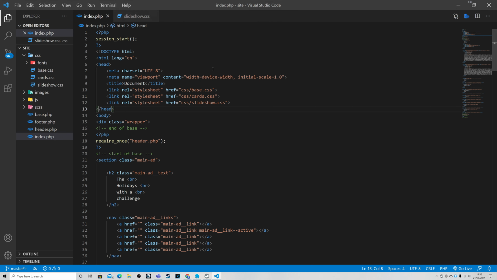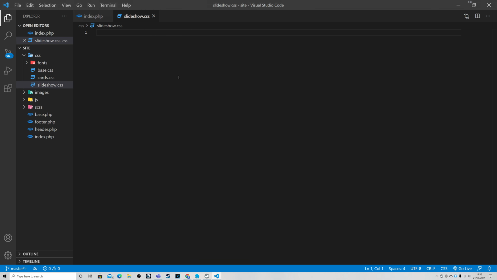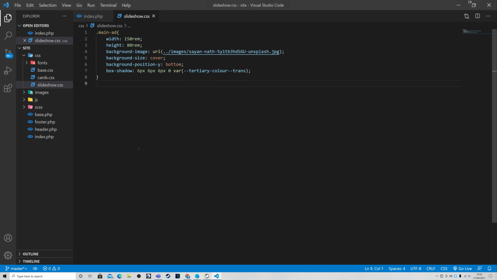So here we are in index.php, and you can see I've added the link to the Slideshow CSS, and I've added it here, obviously in the CSS folder. And of course, it is currently empty. So the first step here is to format the main tag element, which is main-ad itself. And that includes adding the background image. So this is the code that we need.